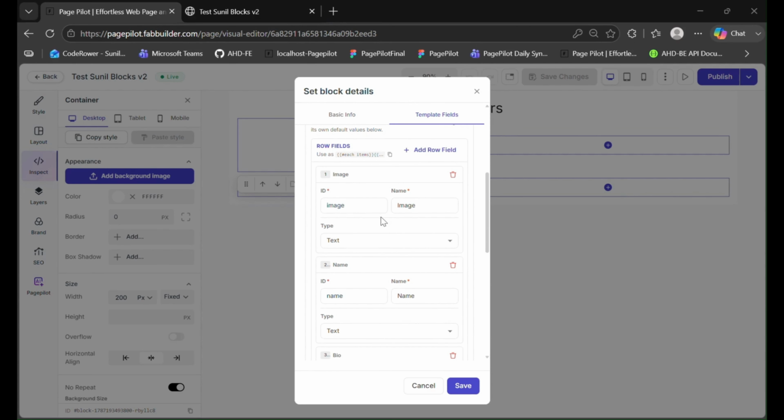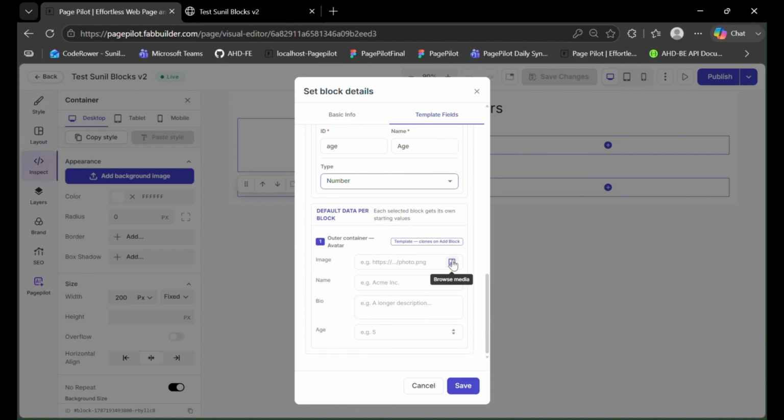Now coming into this row fields, image will be of type image, and then name will be of type text. As I said, bio will be quite lengthy, so we will make it text area. And then age will be a number. And then now you have to fill default values for this first block. These default values will be present in the first block.